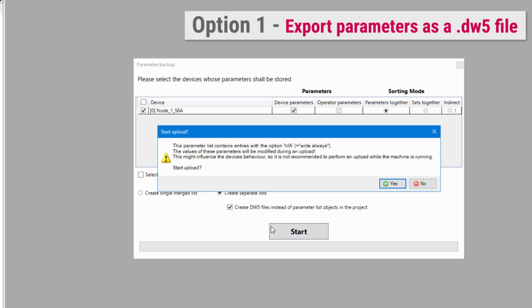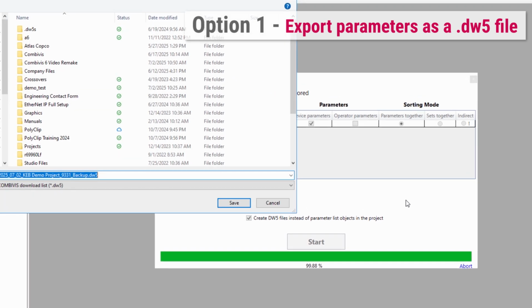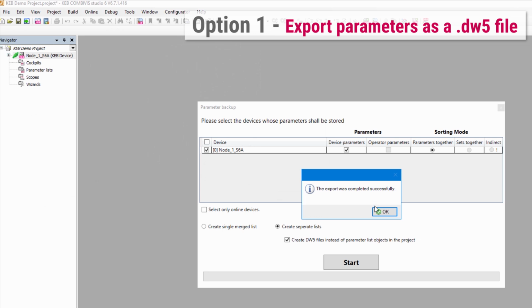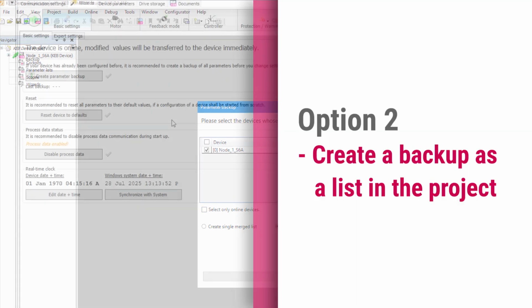A warning pop-up will remind you that you should not have your machine running while you perform these upload procedures. Go ahead and click Yes. A progress meter shows the completion percentage, and this may take a while depending on the number of parameters that you're uploading. When it's finished, choose where to save the file on your computer, and then an Export Complete pop-up will appear. Select OK, and you're done.